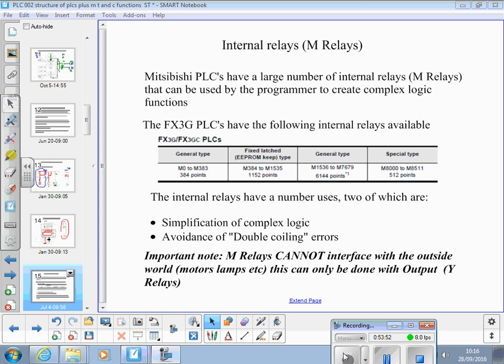So, these PLCs have a large number of internal relays or M relays, because they get the M in front of the number. The FX3Gs have the following internal relays available. There is a general type M0 to M383, so you've got 384 internal relays there. There's a latched type, some that will hold their status even when you turn off the power. And there's more general ones.